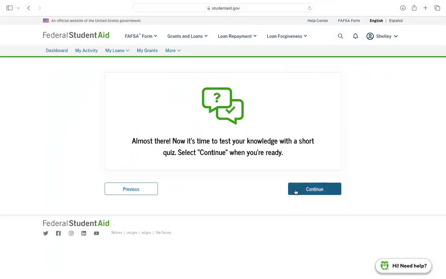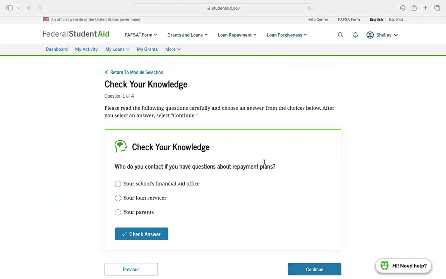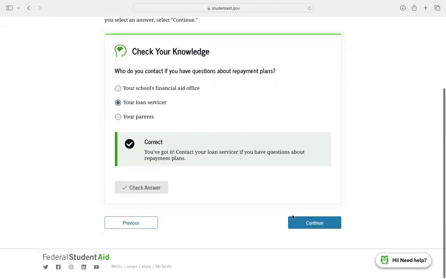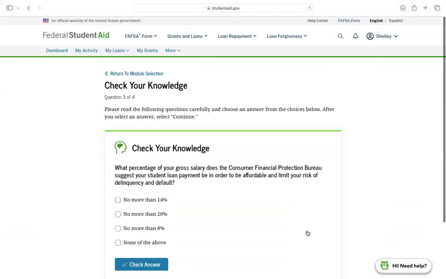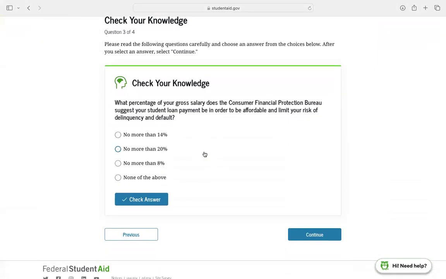And then you will also answer some questions here about who do you contact if you have questions about repayment plans. It's always your loan servicer. Your financial aid office would not be answering those questions. Who do you contact when it's time to enroll in a repayment plan? Your loan servicer. And then this is what percentage of your gross salary does the Consumer Financial Protection Bureau suggest your student loan payment be in order to be affordable and limit risk of delinquency or default? It is 8% of your gross salary.